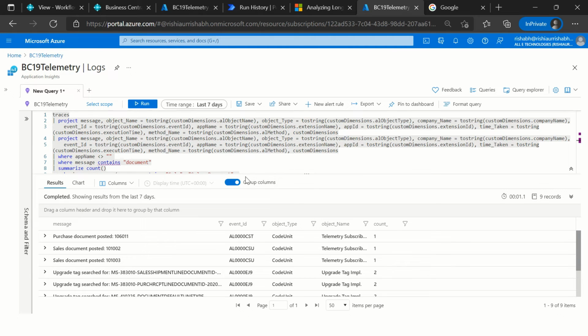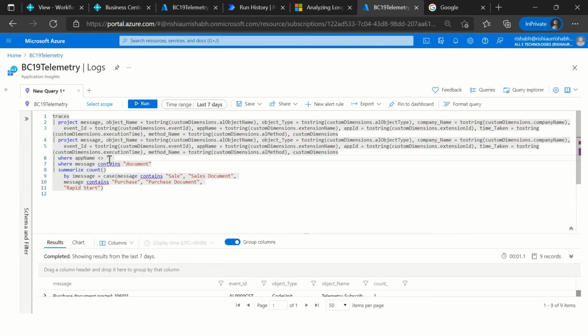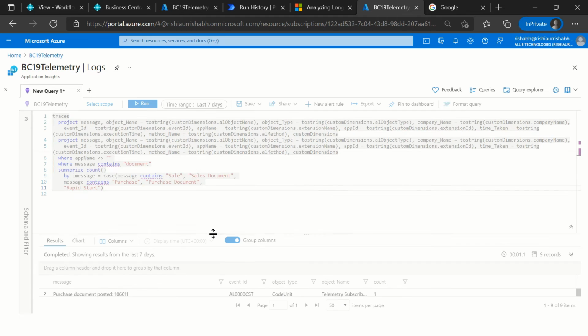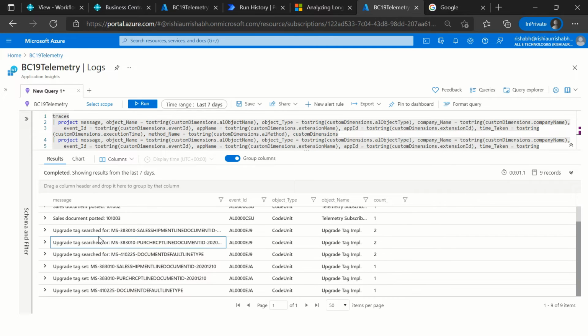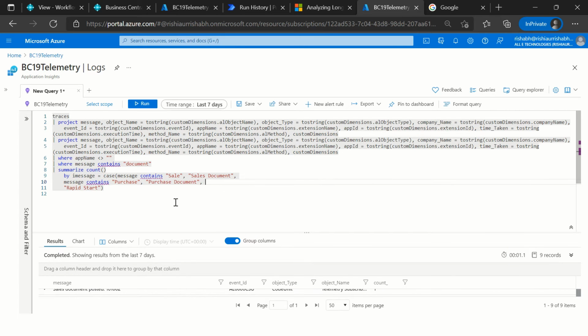Okay, so let me explain this so that you will get the idea what I'm trying to explain here. I've used a case statement and I've said, if you see from here to here, it says case of message. If message contains sales, then it should be a sales document. And if the message contains purchase, it's a purchase document. Else, it's a rapid start. So why did I do that? Because earlier you can see that my transactions were basically coming from upgrade tag and all those things, and I know that they're basically from my rapid start. So that's how I basically change some values in the query, and that's how you can also manipulate data in the query by just using certain values.